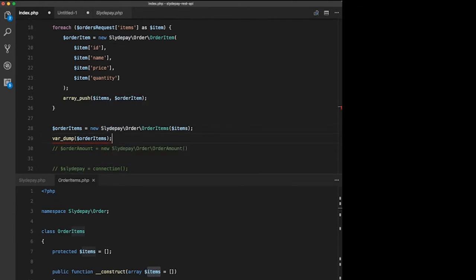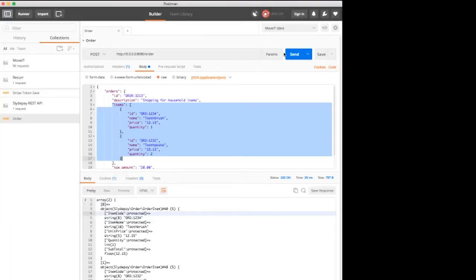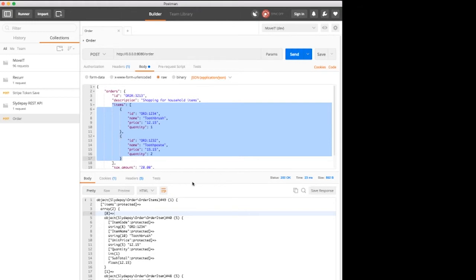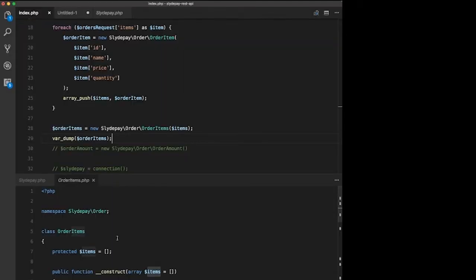Why is there an error? Oh, okay, IDE. Right, so if we try posting again, see, so now it's no longer an array that's at the top. The previous one was an array, but now it's actually a Slydepay order items object. The reason why I want to put it in the object is there's some methods in the object that will help us with the order items.